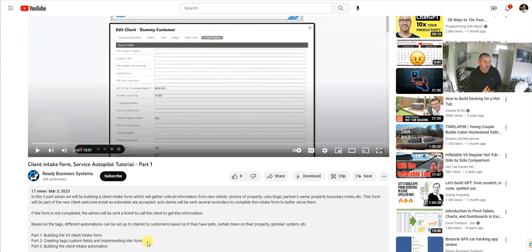Just to reiterate, the purpose of this form is to onboard our clients. Once we get a new client, it's going to send them a survey of their property, their boundaries, stuff like that, so we can save that on file for automations and marketing. So part 1 was building the form. Part 2, we're going to set up these tags and custom fields in the form.